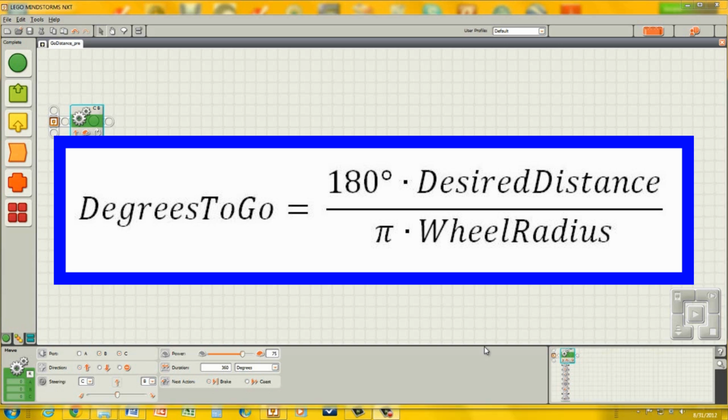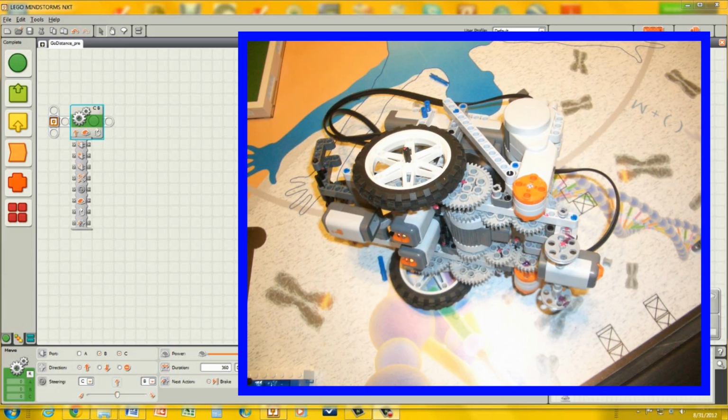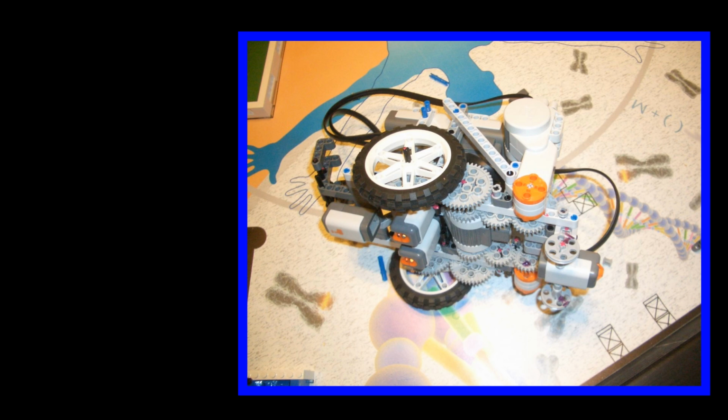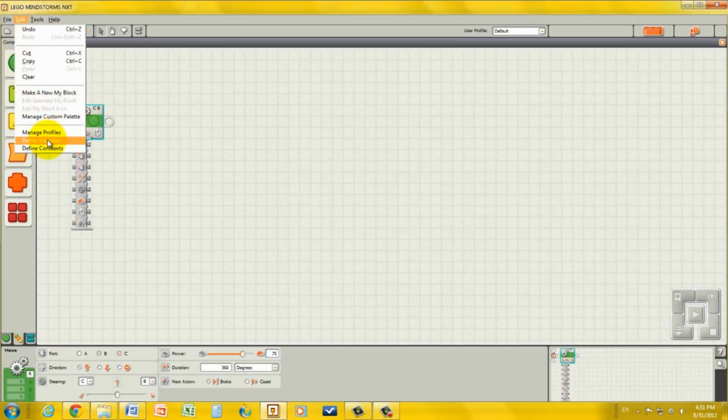It's okay if you don't follow the math. It's kind of tricky. The important thing is that you understand that we can use this formula to compute how many degrees the motor needs to rotate in order for the robot to go a desired distance in millimeters. You'll need to measure the radius of the drive wheels on your robot in millimeters for use in this formula. Of course, this formula assumes that the motor drives the wheels directly without any different size gears between the motors and the drive wheel. Okay, so now that we're done with the math, let's start making the GoDistance MyBlock.